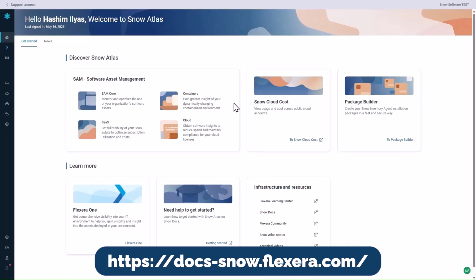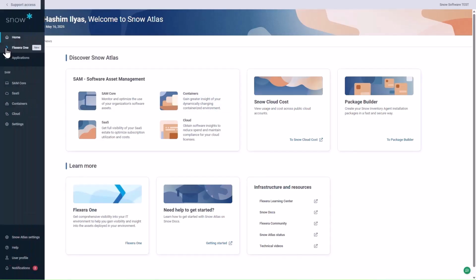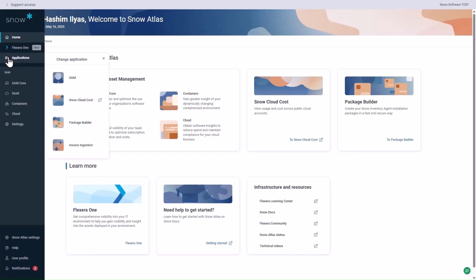Let's begin. Once you're logged into Snow Atlas, navigate to the Tools bar. Select the Applications menu and click. From the drop-down list, choose the Package Builder.